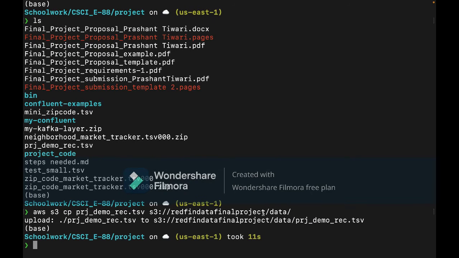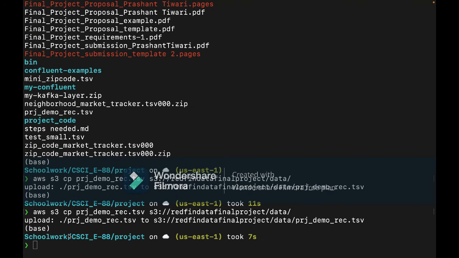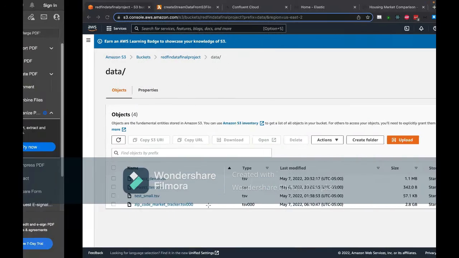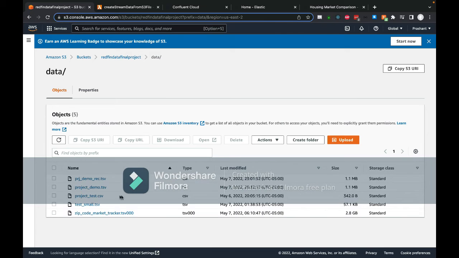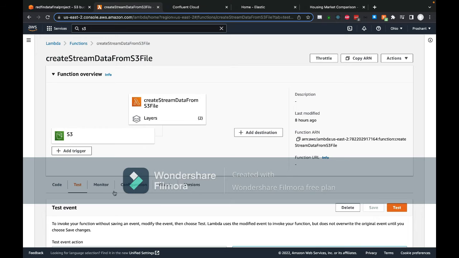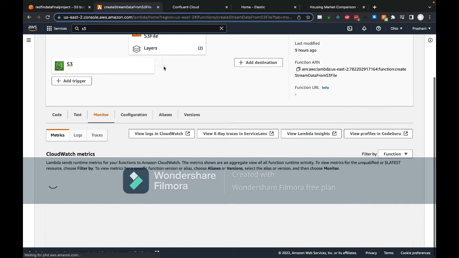I have the CLI command prepared. I will run this, and what this will do is push my prepared file into the cloud, and the file upload has happened. As soon as I get the confirmation, it would have triggered AWS Lambda. So let's see, the file is not there yet, and the file should appear now, PRG demo, and it should have triggered AWS Lambda. If we look into the monitor, we should see the Lambda function running.